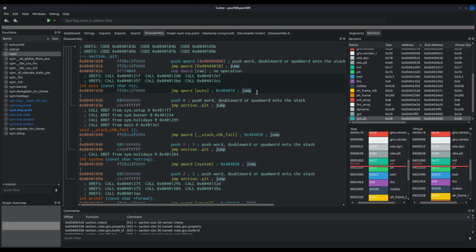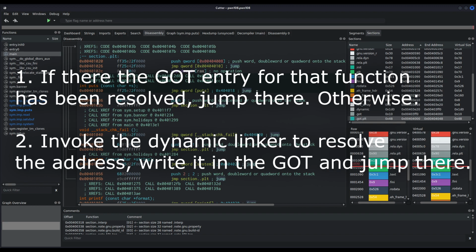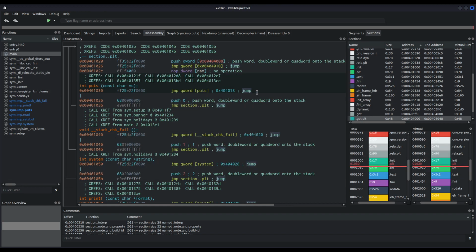So just to recap and to sum up, the PLT, the Procedure Linkage Table, performs the following two actions. First, if the global offset table entry for that function has already been resolved, jump to that address, which will belong to the library where that function is. And second, if the global offset table entry hasn't been resolved, invoke the dynamic linker, resolve that address, and then jump into it.